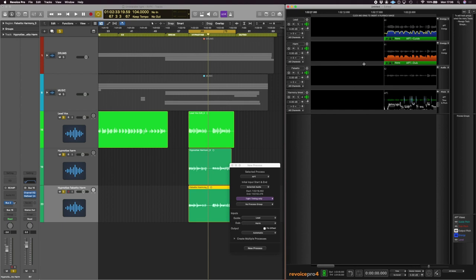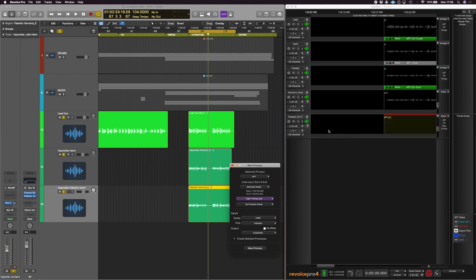Right, now I'm going to do the exact same thing with the falsetto. So I right click, new APT, tight timing only. It's doing the same one as it did before, but we don't want the dub to be the harm this time. We want it to be the falsetto. So hit new process. There we go, now I've got my falsetto out. This is now my falsetto timed.